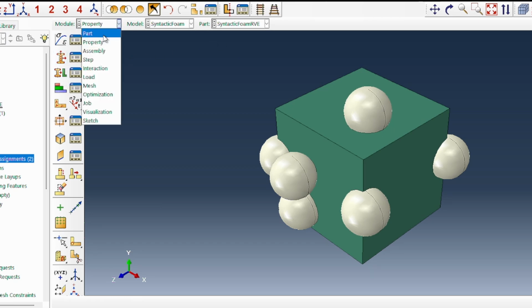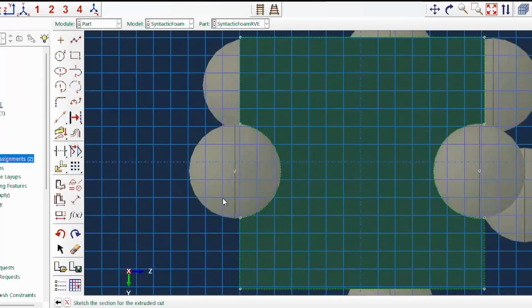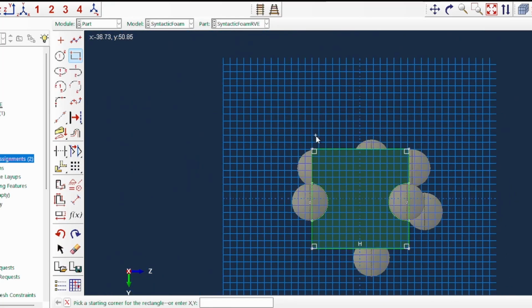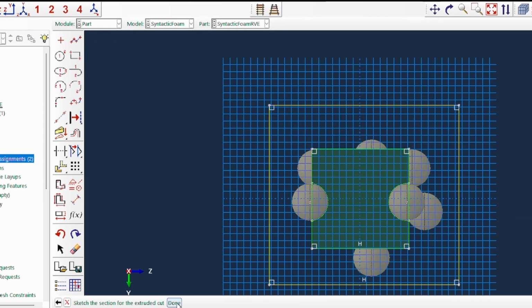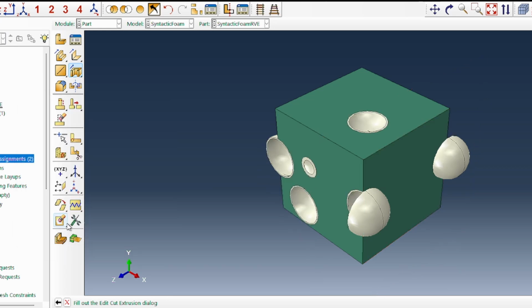So I'll go back to the part module and now click on this extrude cut option. I'll select that face and then select that edge. It gives me this window which I can then use to specify how I want to extrude cut. So I'll start from here, stop there, and then create something much bigger to encompass everything, and then click done. It's showing me, okay, I want to extrude cut all the way through, so you cut through.